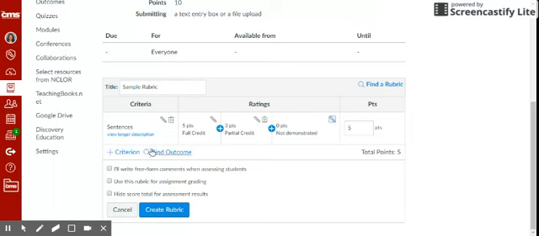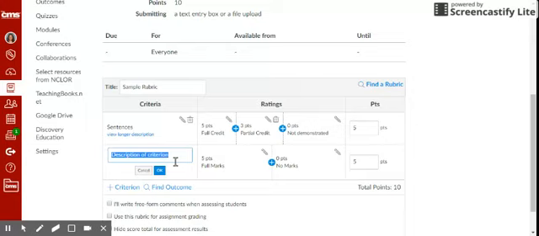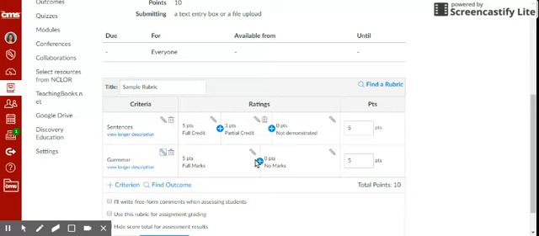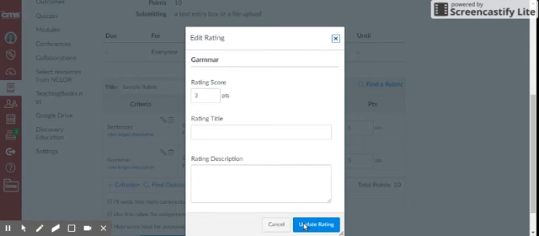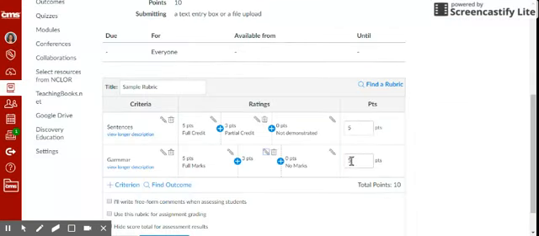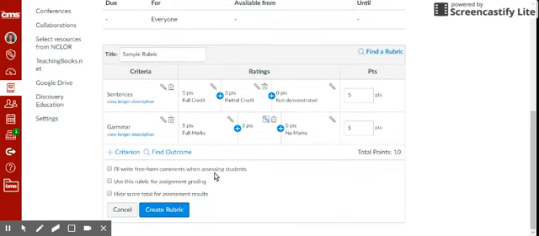So once I do that, I can add another criterion. Maybe my new criterion will be grammar. And then again, I can add my point value by clicking the plus sign. When I get done with this, then I have a couple options here at the bottom.